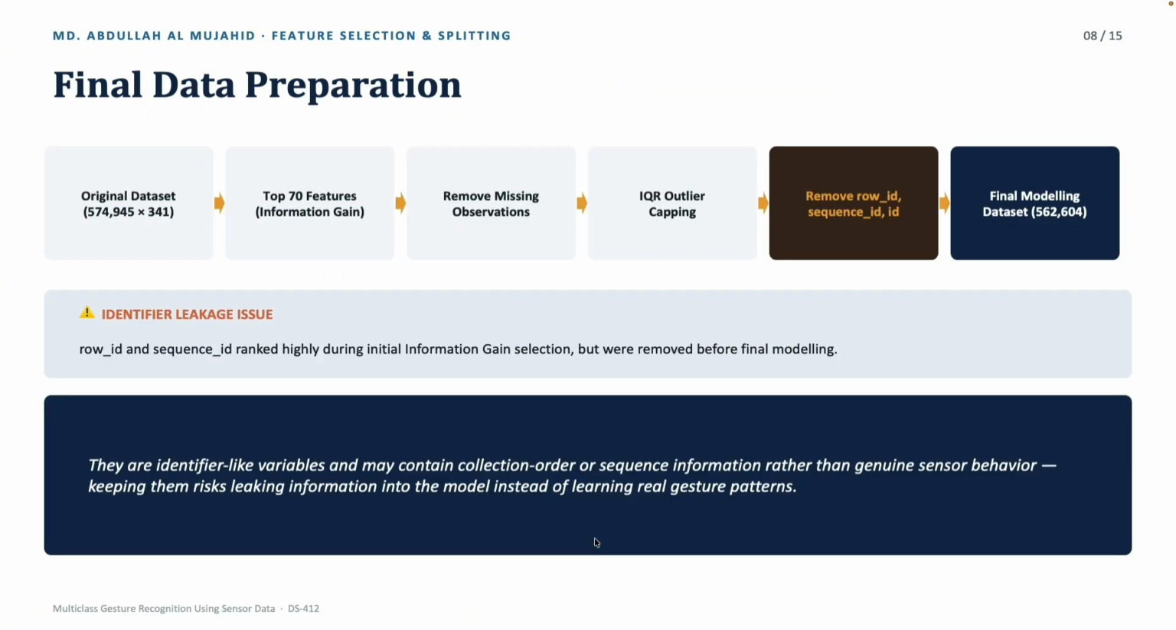Now let's see how we prepare the final data set. Our dataset had 574,000 rows and 341 columns. Then we selected the top 70 features, removed rows with missing values, and handled extreme values using IQR outlier capping. After that, we removed row ID, sequence ID and ID because they are just identifiers. Finally, we got 562,000 clean observations for our machine learning models. So our data was clean and ready for modeling.